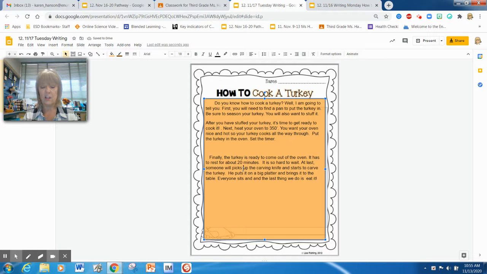Not picks, because we've already done that. Pick up the carving knife and start to carve the turkey. You, not he, but you will put it on a big platter and bring it to the table. Everyone sits down, and the last thing you will do is eat it. All right, so that's looking pretty good.